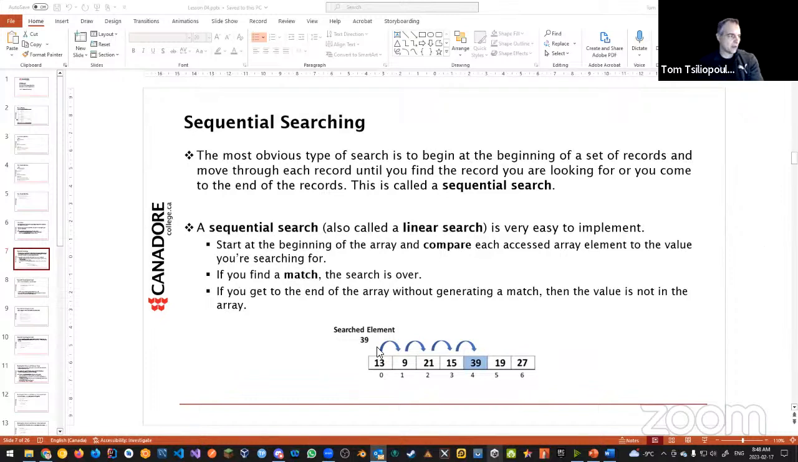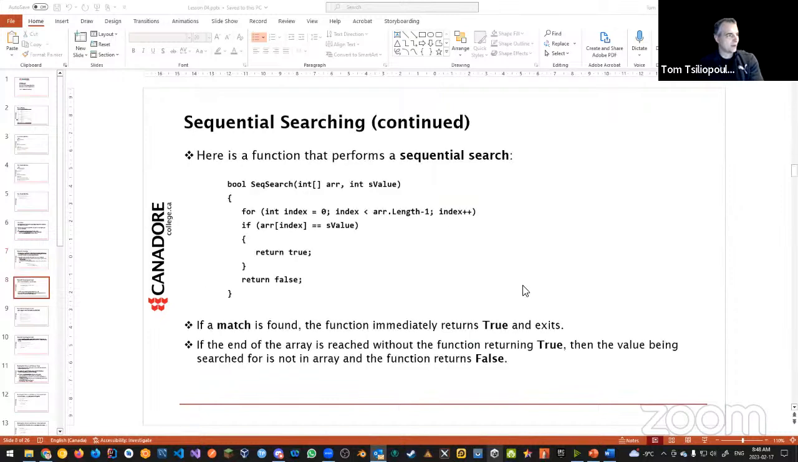For example, I'm looking for a number like 39, and I'm just going to look through the entire list until I find that number, and maybe return the index of where that number is in the array. Bad, right? Really bad in terms of performance. Here's an example of a sequential search function that we might see.